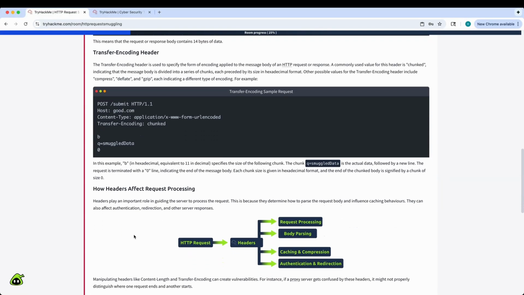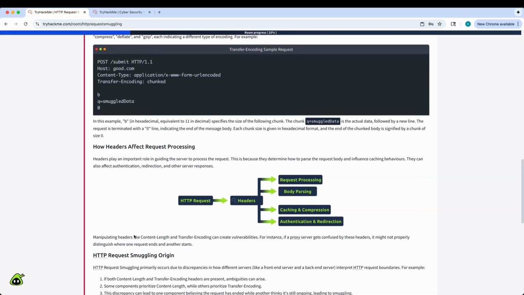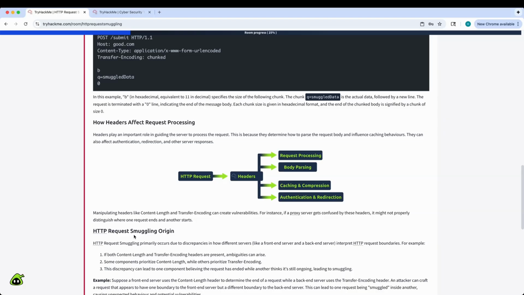So how do headers affect request processing? Headers play an important role in guiding the server to process the request. This is because they determine how to parse the request body and influence caching behaviors. They can also affect authentication, redirection, and other server responses. Manipulating headers like Content-Length and Transfer-Encoding can create vulnerabilities.